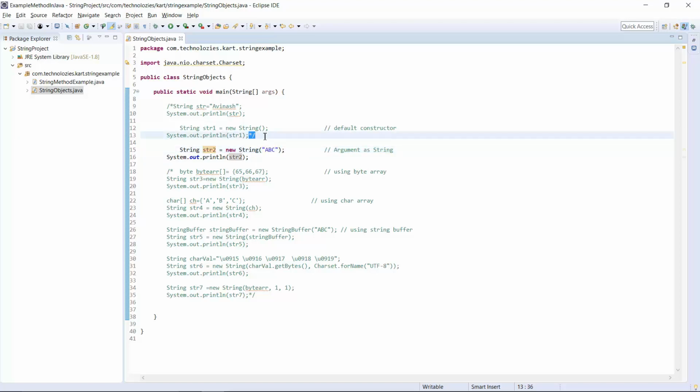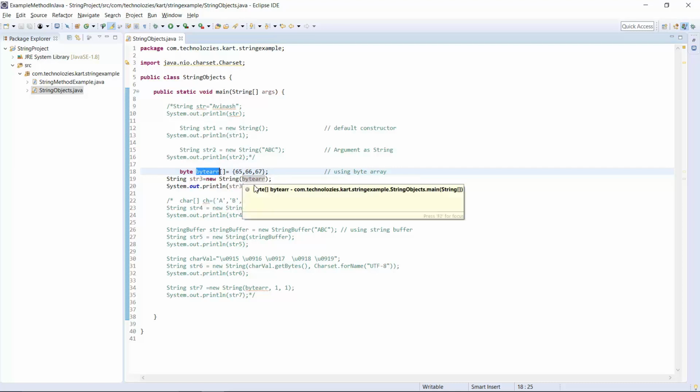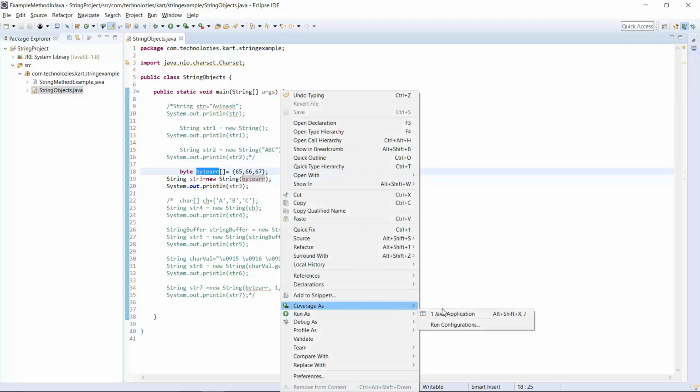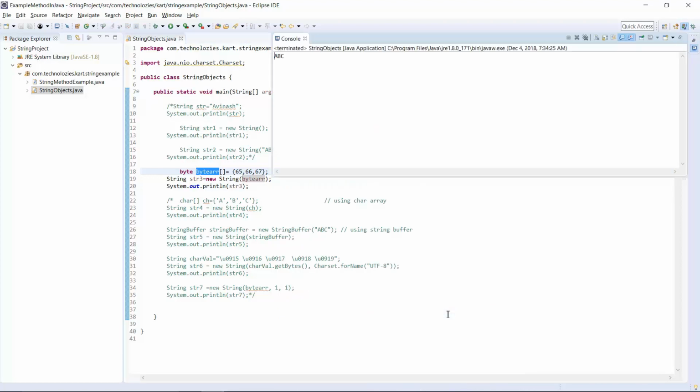Now moving to the next example. In this example, we have a byte array with the values 65, 66 and 67. When we pass this argument to this constructor, it will become part of a string. Let's see what the output will be, then we will discuss why this output came. In the output, you can see that it's ABC.